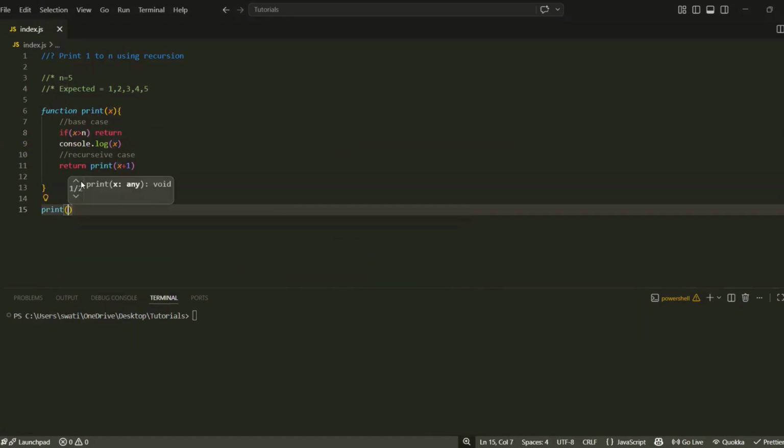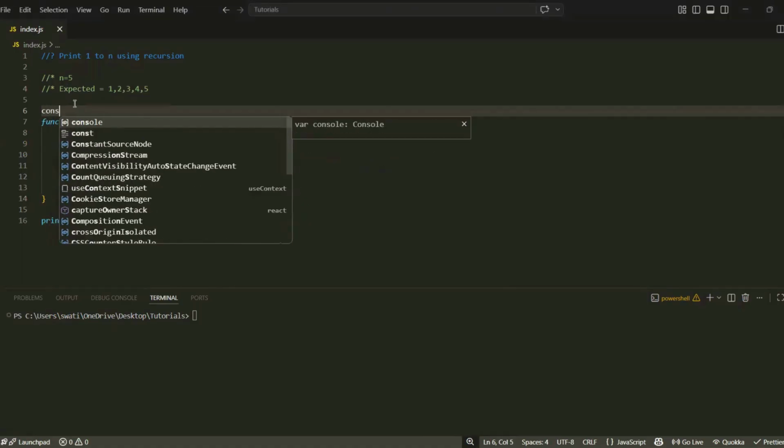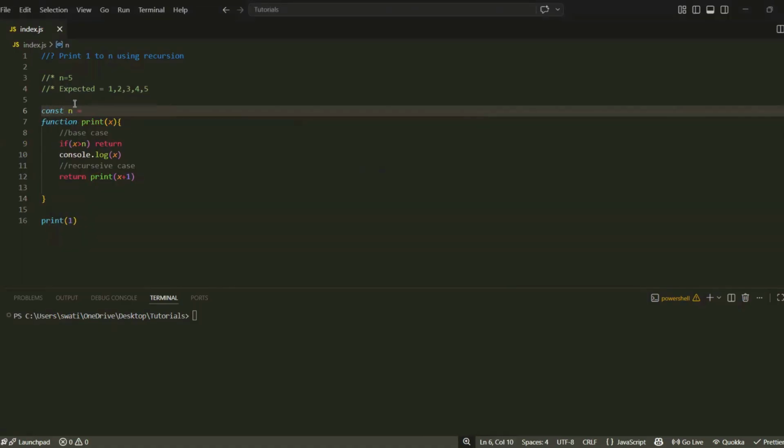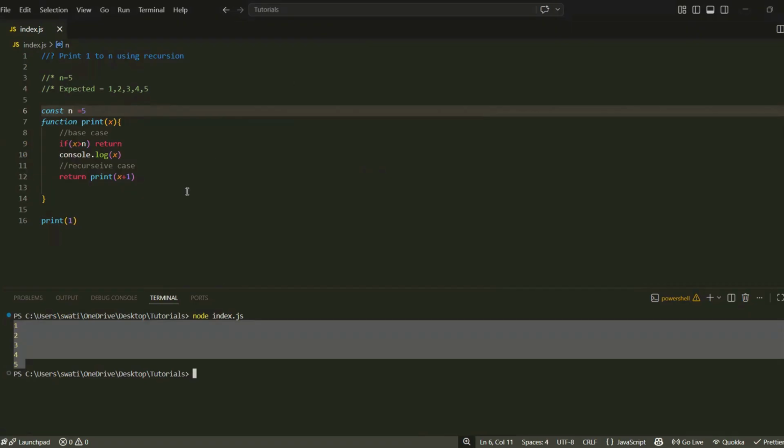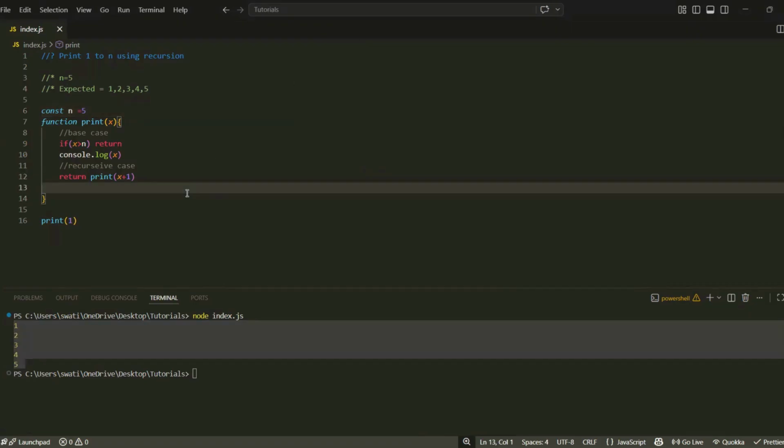So if you try to call this function, this time we are going to call this function from 1, right? And also we have to give a value for n, the const n is equal to 5. So if we do that and run this file, we get 1, 2, 3, 4, and 5, right? So yes, this was the solution for this question.